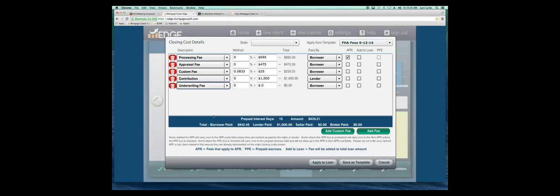And anytime you do a new loan product and you're modifying these fields, if you know you're going to do that loan product again, just make sure you save it as a template. So I just added an underwriting fee, just to be able to add something in there, and I'm going to put that as $495, and I'm marking it as APR. With that, that's how you can modify the fee templates, and then you just want to make sure you save it again.